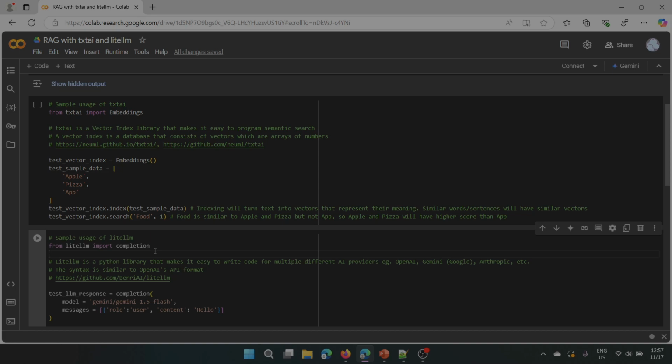So to use the LLM, you have various LLM providers which offer an API. Some of them are OpenAI, Gemini, Anthropic, AWS, Bedrock, etc. So for example, you write an app that uses the OpenAI API. Now, what if you want to migrate to Gemini?